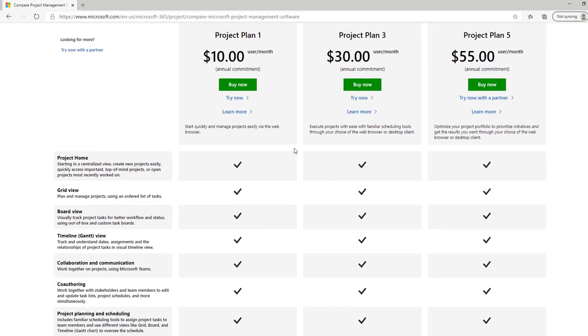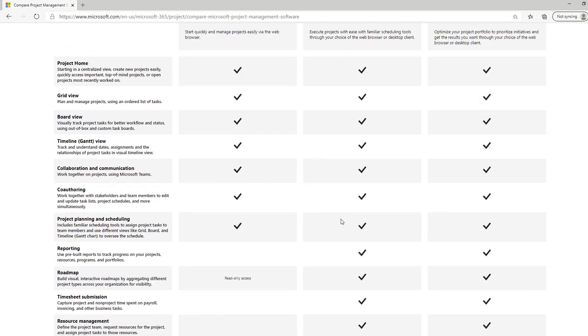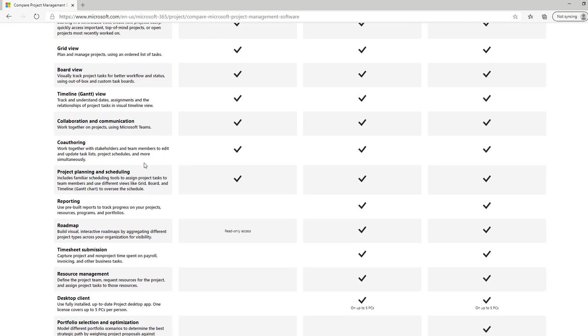If you scroll down, Microsoft actually gives you information on what each plan brings. For all 3, you can get to Project Home, you have grid views, board views. You can also have Gantt views or timeline. You can collaborate with Microsoft Teams to make sure that all your team has the same information. You can do co-authoring on documents. You can do project planning and scheduling, which is very important.